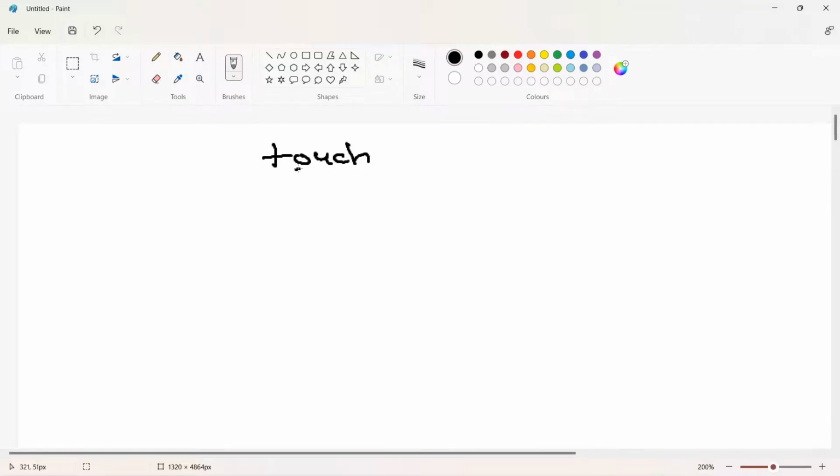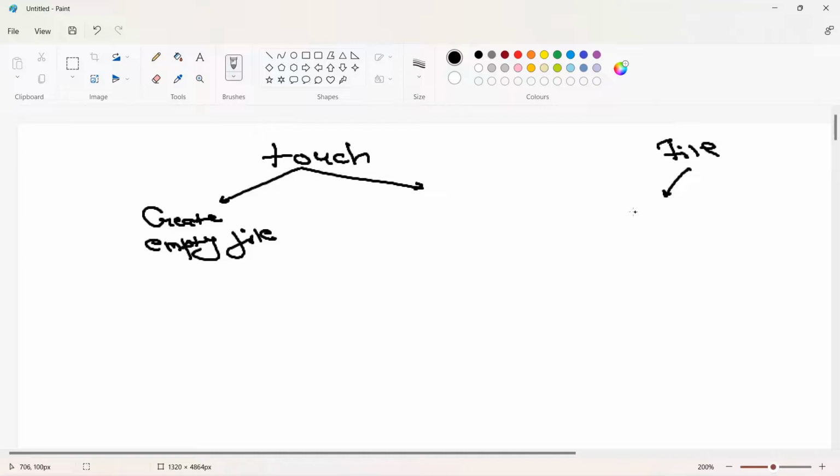Now, in my view, the basic uses of touch are only two. One is to create a file, or I can say create an empty file. As you all know, we can create a file in multiple ways, as we discussed. We can use the cat command to create a file also.